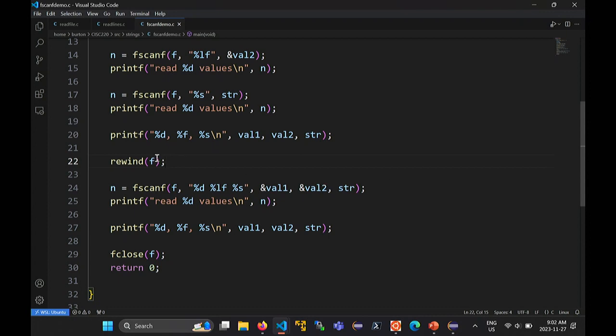So I'm going to rewind the file, and then I'm going to read the file again. This time I'm going to do it in one shot. Rather than reading in an int, then a double, then a string, with 3 calls to fscanf, I'm going to use 1 call to fscanf, like this. You can have as many conversions as you would like inside the conversion string. So I can do %d space %lf space %s.